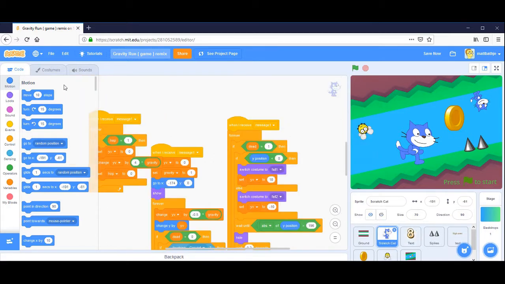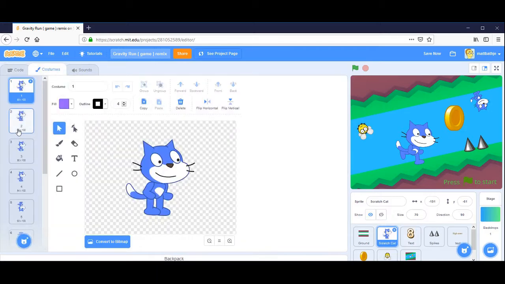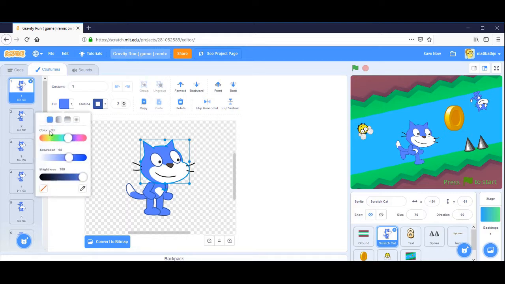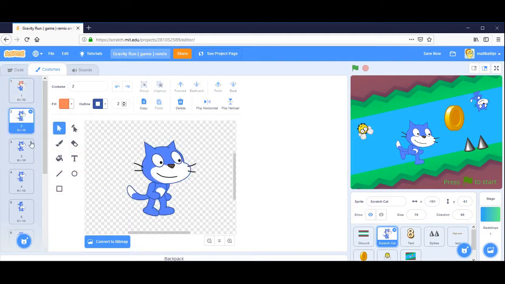So, for example, here's the Scratch Cat. They're using a Scratch Cat that looks like this. If I wanted to make him a different color, I could go in and edit this Scratch Cat. So he's blue right now. I just drag this down here. Now he has a red head. Now I'd have to go into each of these individual costumes on the sprite and change it to have a red head on all of them. But it's something that you can do to change it.